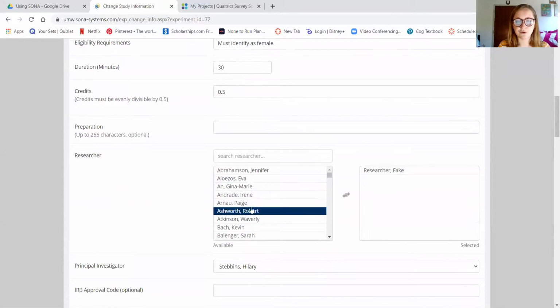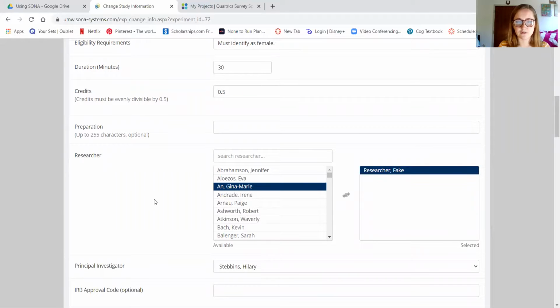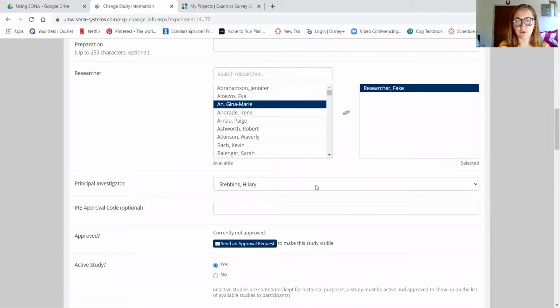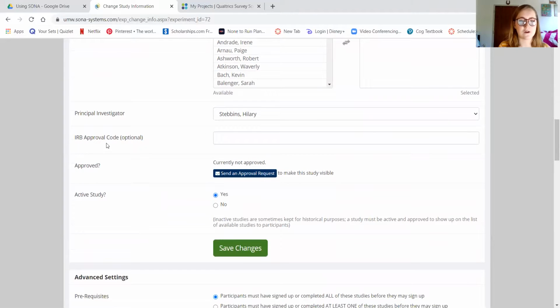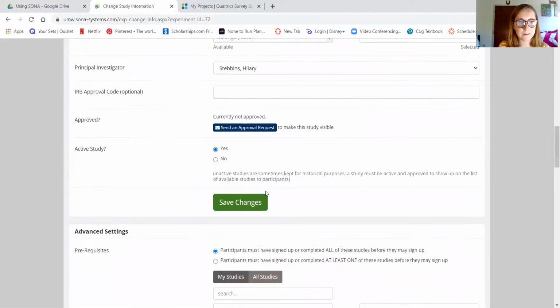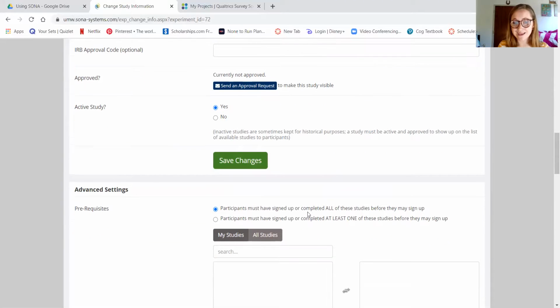Go ahead and click over to Researchers. So we have a fake researcher here. Under Principal Investigator, you can select your professor from the drop-down menu. You don't need an IRB approval code. It's not approved yet, so you don't have to work on that. Under Active Study, make sure this is Yes, and do not click Save Changes quite yet.